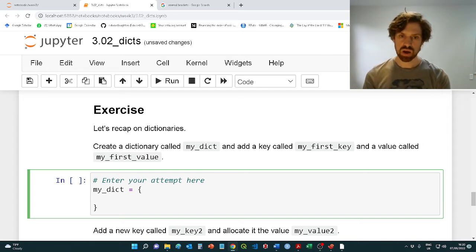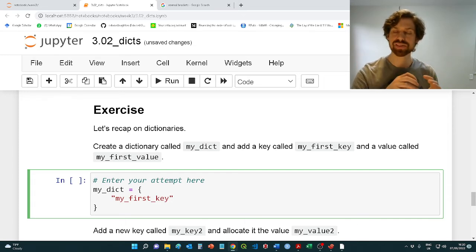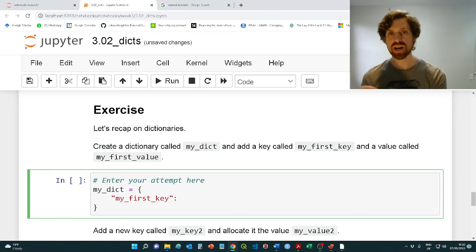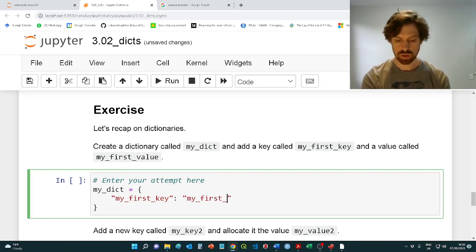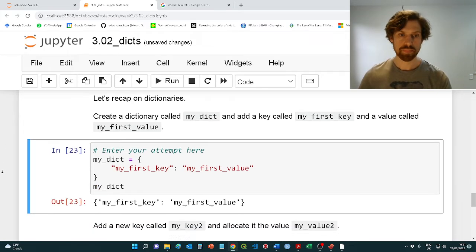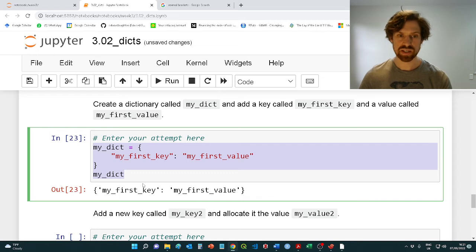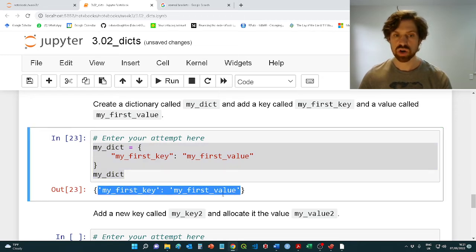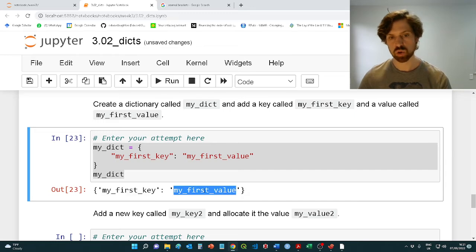And you'll remember that in this case we want a key name. So we're going to say myFirstKey. And obviously that key has to be on the left-hand side of a colon. So I'm going to put the colon in now, and then the value is going to be on the right-hand side of that colon. So myFirstValue. Okay, so this should be our first dictionary that we've created here. Hopefully you've been able to create myDict, and it contains just a single item with a key called myFirstKey and a value called myFirstValue.